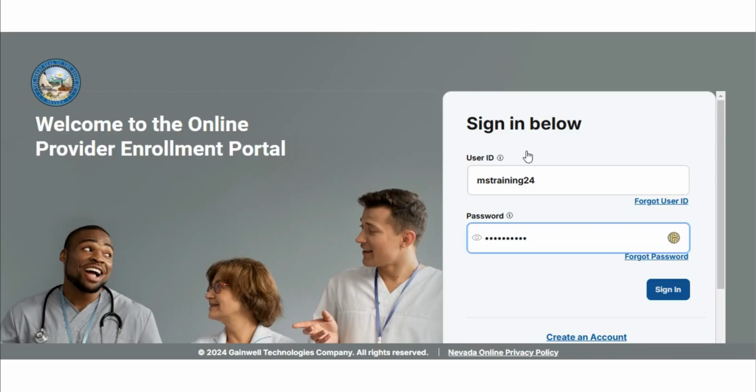As a reminder, if you are an existing Nevada Medicaid provider with a PWP account, please use your PWP login credentials for the Provider Enrollment Portal as well. Should you need to reset your password, you may do so in either program, and the password change will be reflected in both the Provider Web Portal and the Provider Enrollment Portal. Once both the user ID and password fields are completed, click the Sign In button.